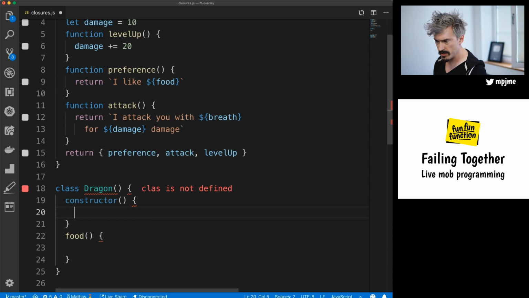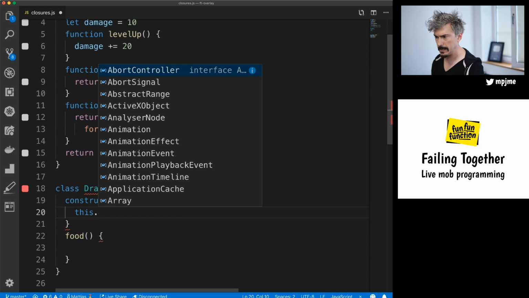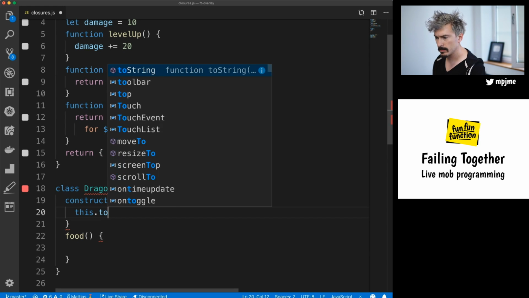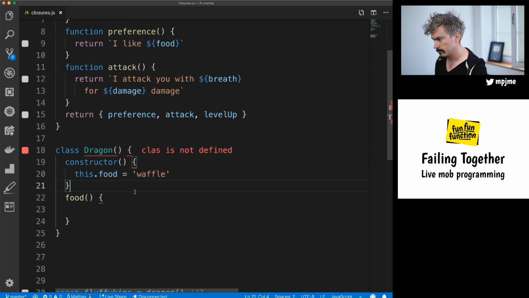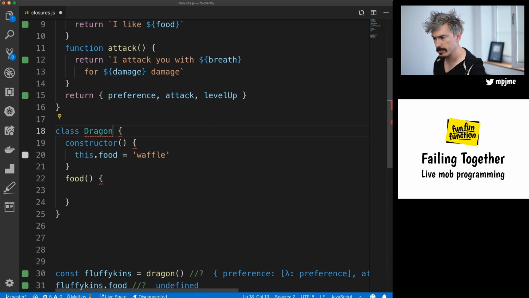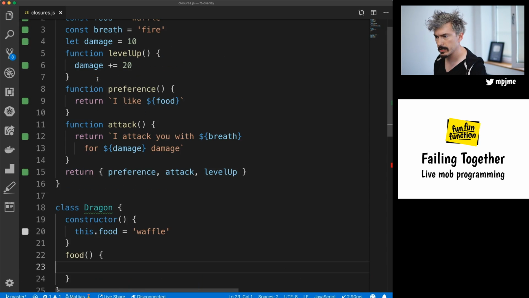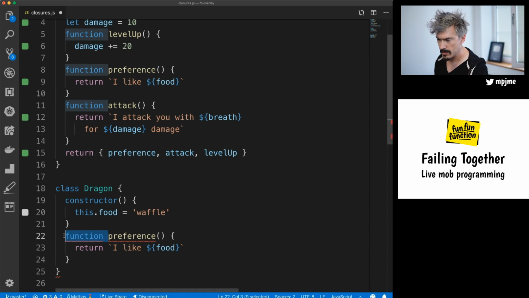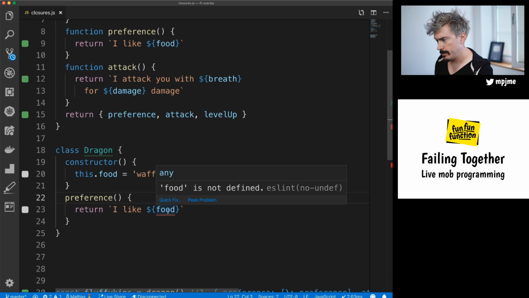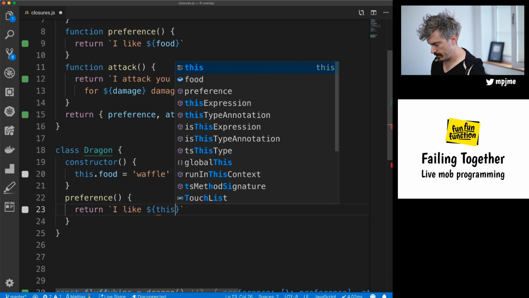And I'm gonna do this.food equals waffle. Class name shouldn't have parens after it. Thanks. And we're gonna copy this preference here. Food is not defined. I'm gonna go this.food.